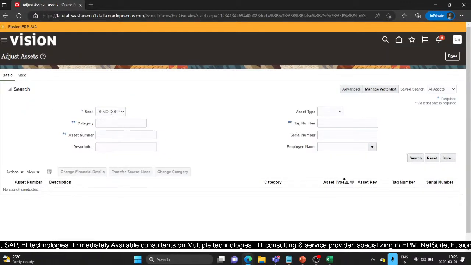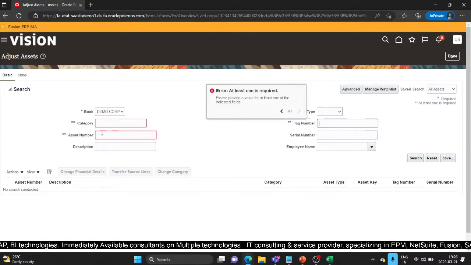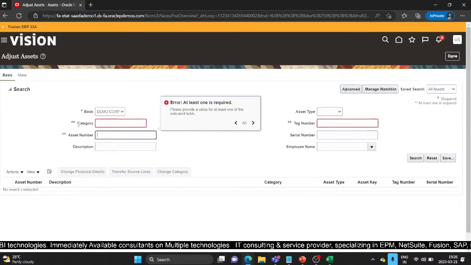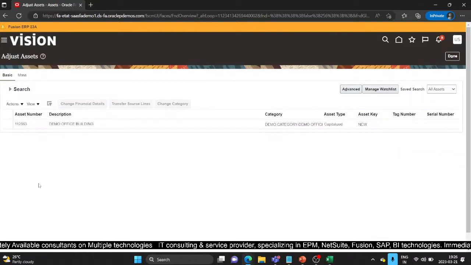Now Demo Corp is my book. I need to select the asset number or the category. Any field which is marked with double asterisk means that at least one of these fields is required. So I will provide the asset number. See, I have just now added this asset 112663. I'll click on this asset and there are two options coming: change financial detail and change category.